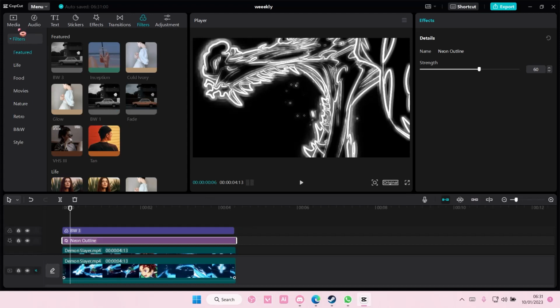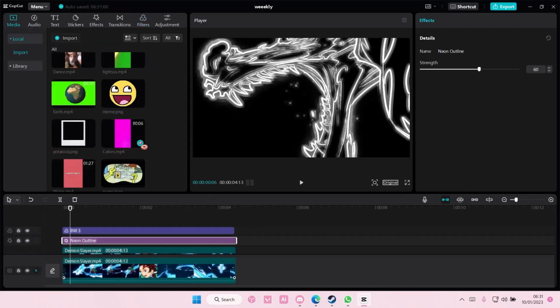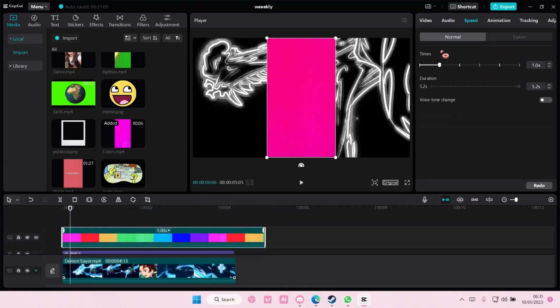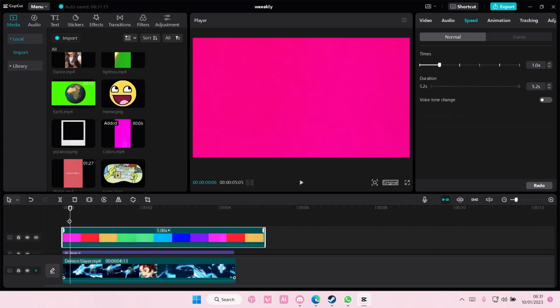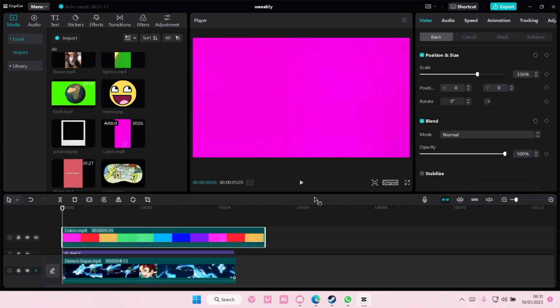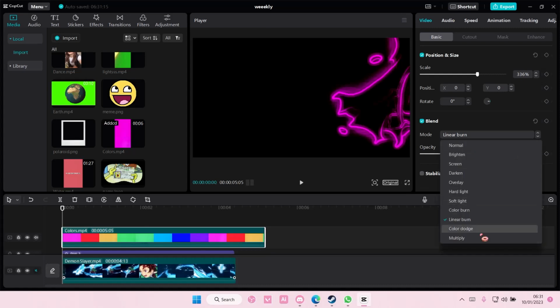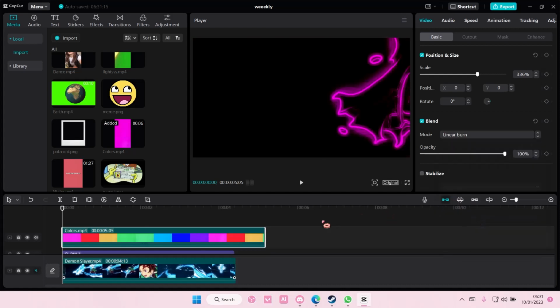Then I'm going to go to media and I'm going to add in this color changing video, and I'm going to scale it up. You can find this on YouTube, TikTok. Just search color changing background, get a mode, and select linear burn.